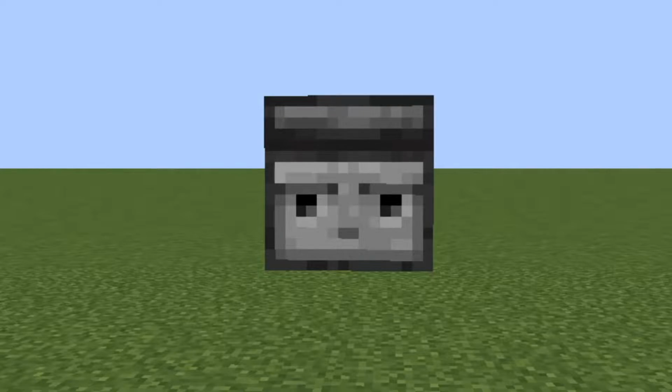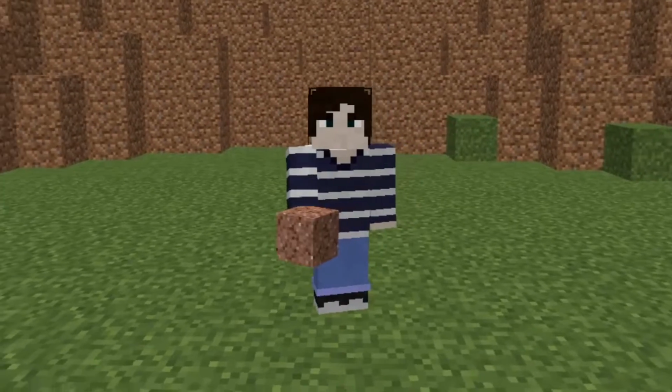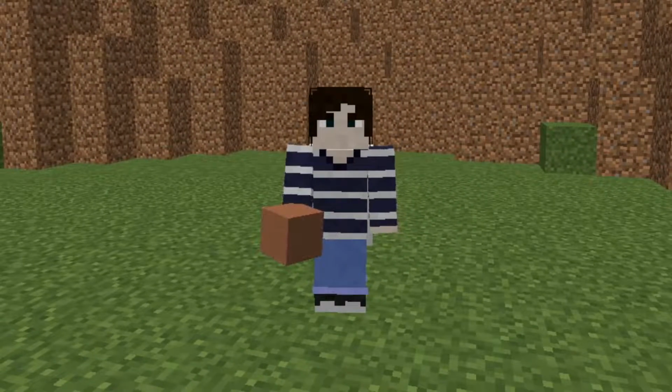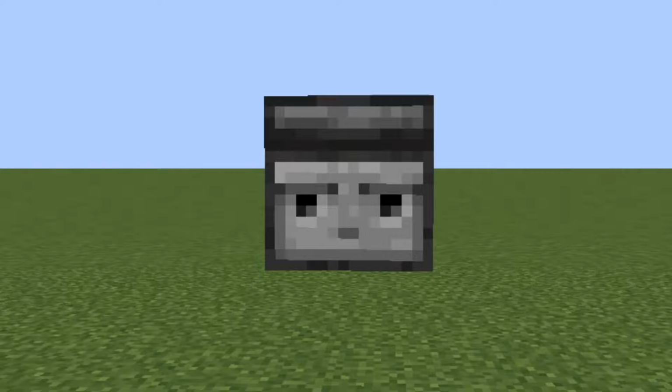Now this is the less boring part. Adding texture. I will be using stained clay and granite, but you can use whatever you want, as long as it's a similar color to your hill.